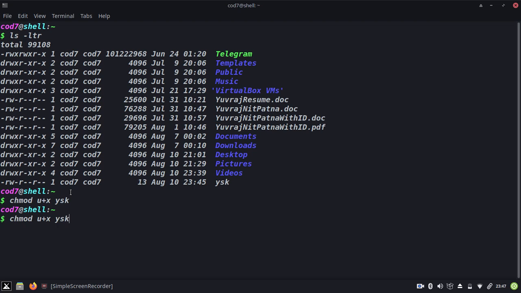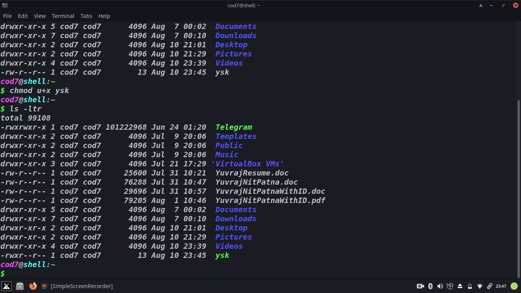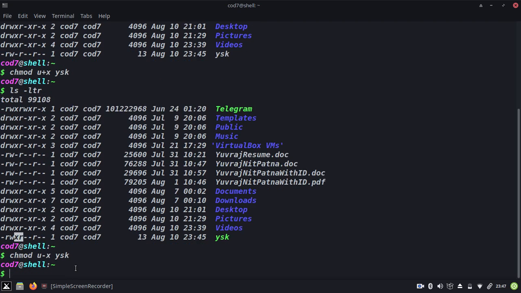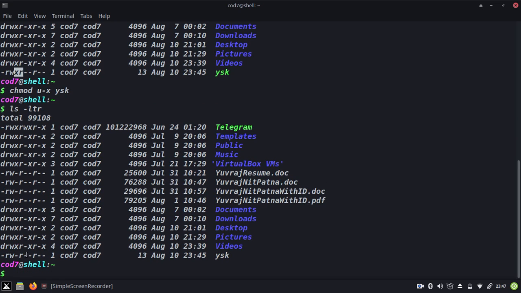Now I will show you. See, I got execute permission here. If I want to remove this, rather than using the plus symbol, I have to use the minus symbol. Now I just removed it. Now look again, here it's gone.